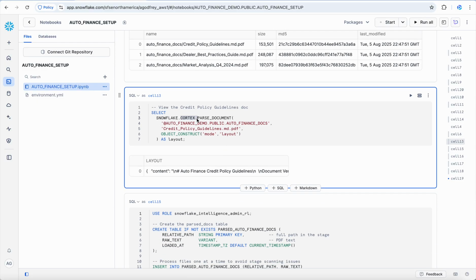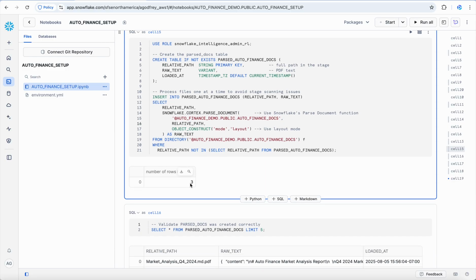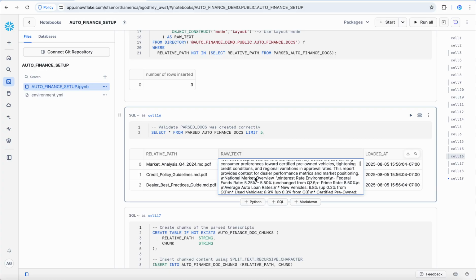First, we use the Cortex built-in function called parse document. So here's an example over a single document, credit policy guidelines. It essentially just extracts the text from that document. Then we add all of the parsed text to a table called parsed auto finance docs. We're running the same Cortex function as I showed above, but on all of the documents in the internal stage. So you can see there are 3 rows, one for each document, and the corresponding parsed text field.